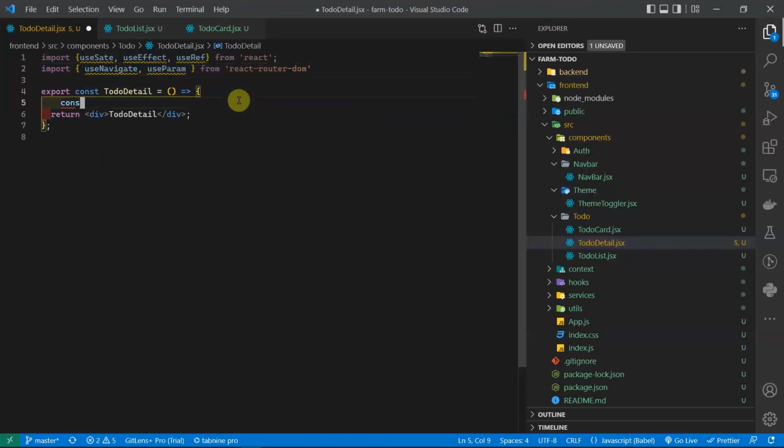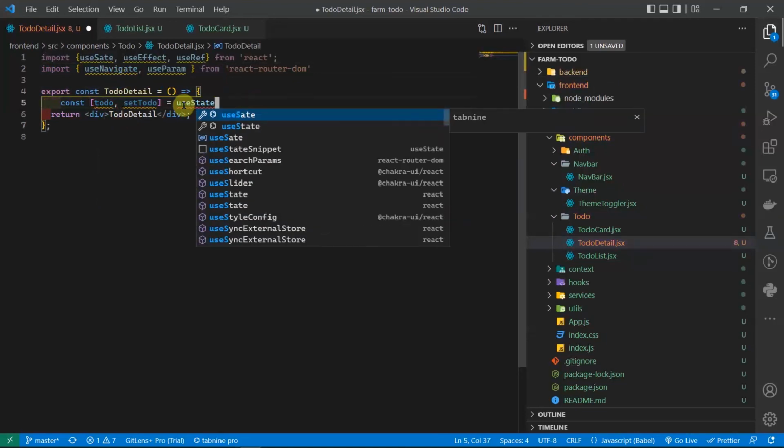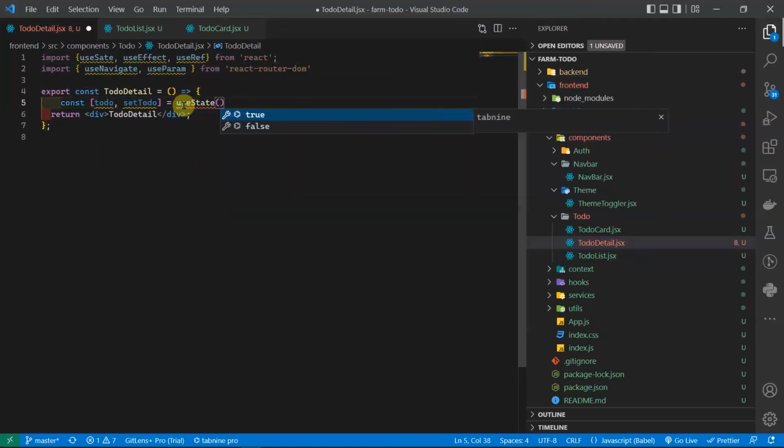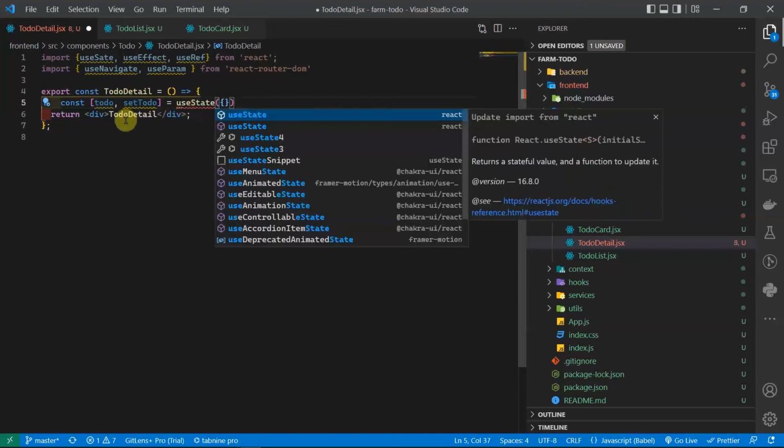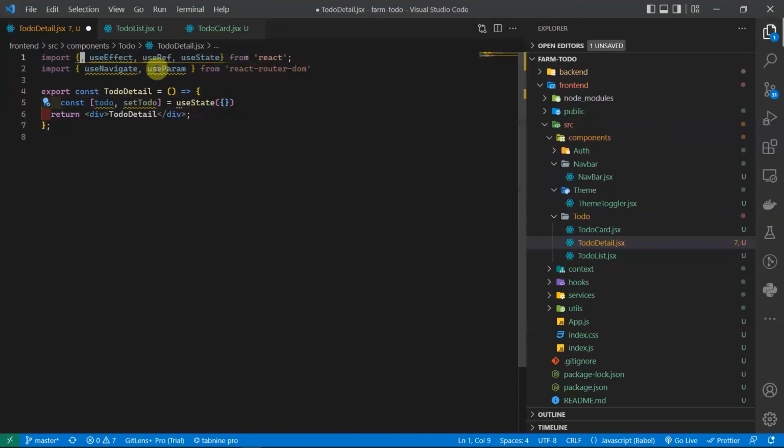So const to do set. So now we will be fetching the details of this specific to do. So to do is null by default, so we can just give it an empty object. So don't we have use state? Okay, then we need to have a loading state.